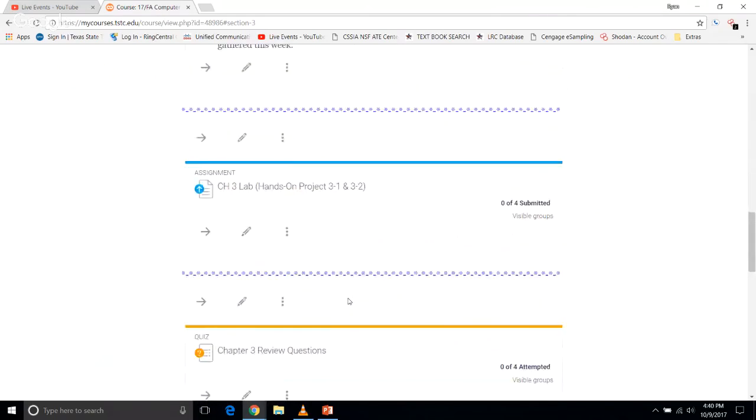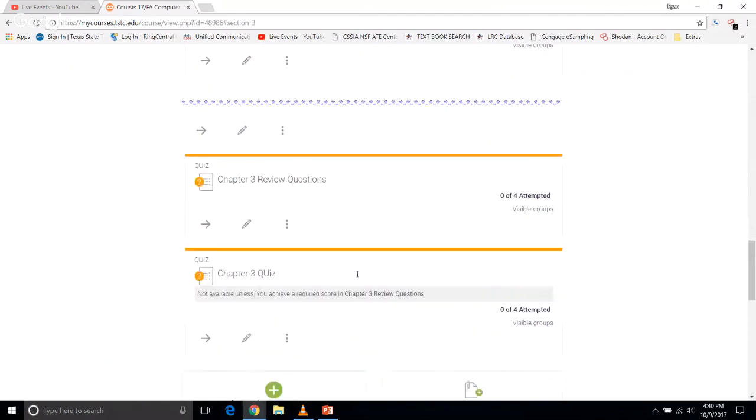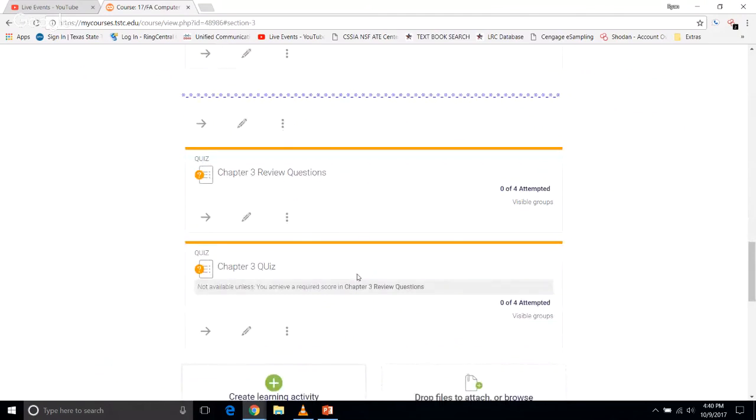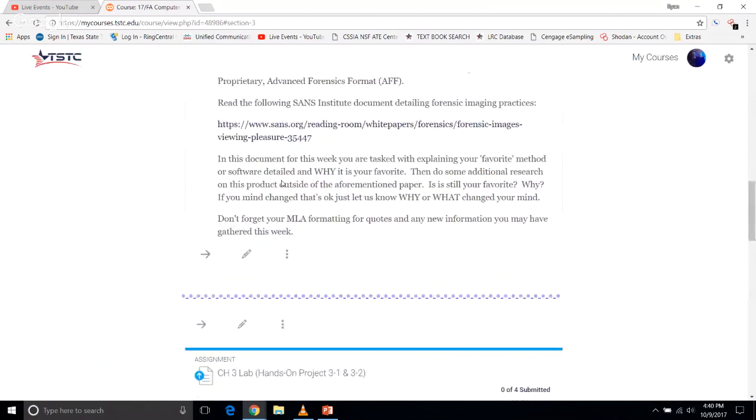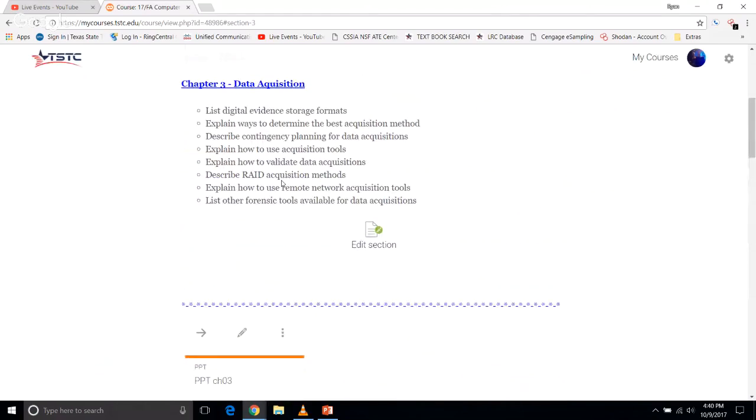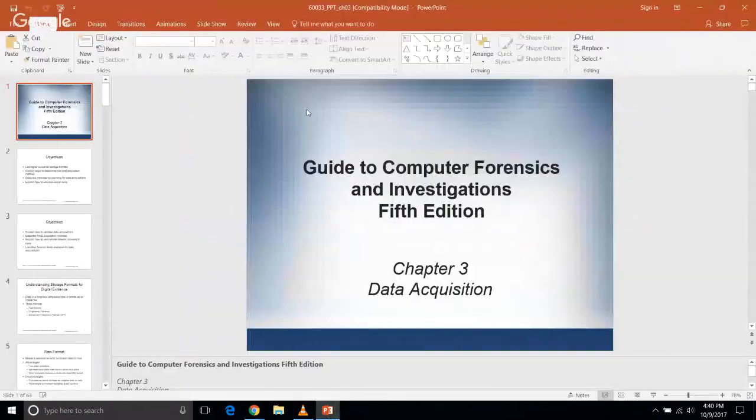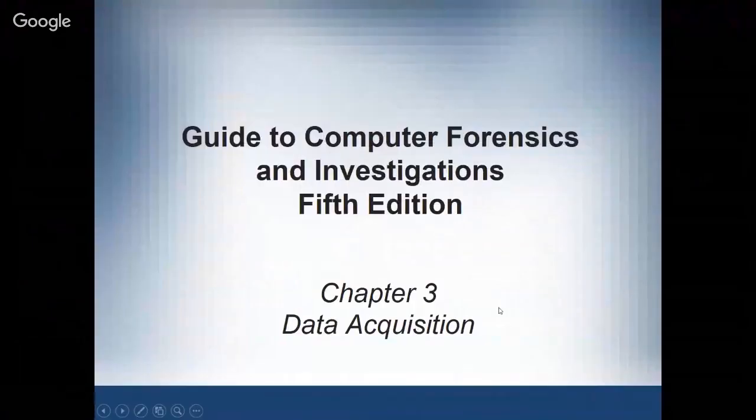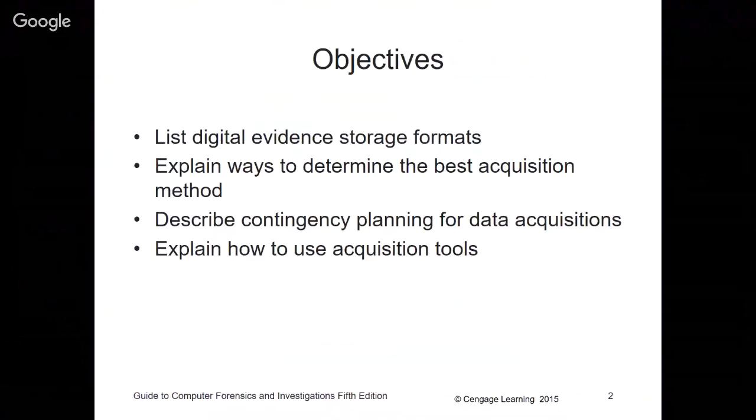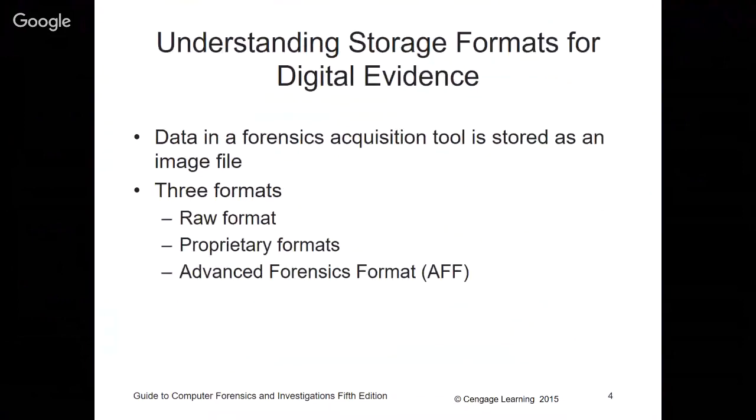Chapter 3 is your lab. It's going to have hands-on projects 3-1 and 3-2 from your book. You'll have your Chapter 3 review questions and your Chapter 3 quiz, which means you have to pass the Chapter 3 review questions with a 70 to go on to the quiz. With that being said, we're going to move on today to the Chapter 3 lecture, Computer Forensics Data Acquisition. Okay? We talked about our objectives, and we're going to start off with the three formats: raw, proprietary, and advanced forensics format.